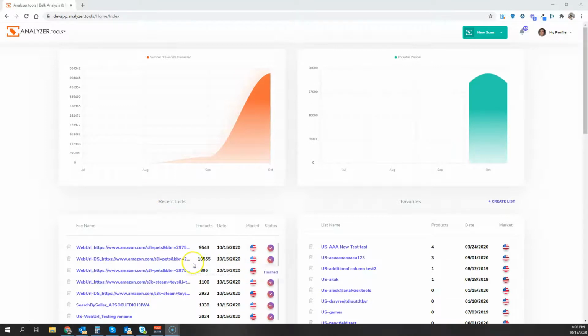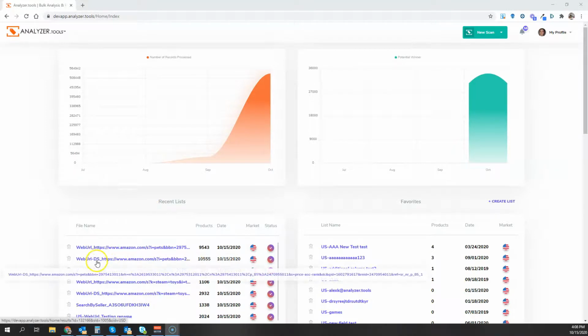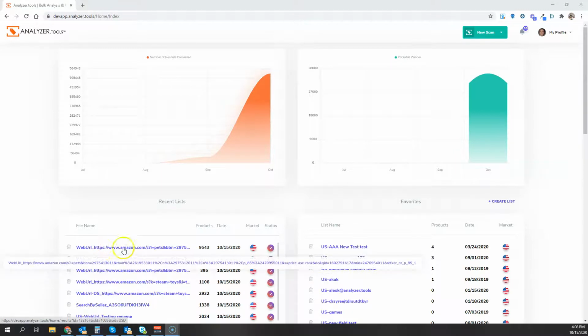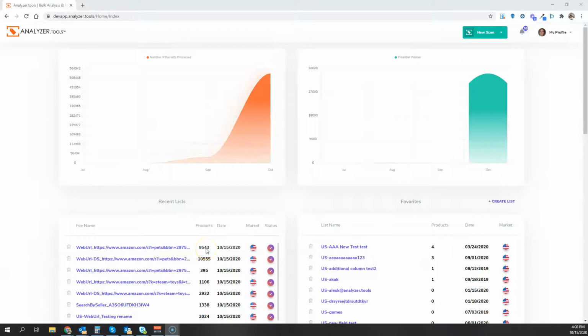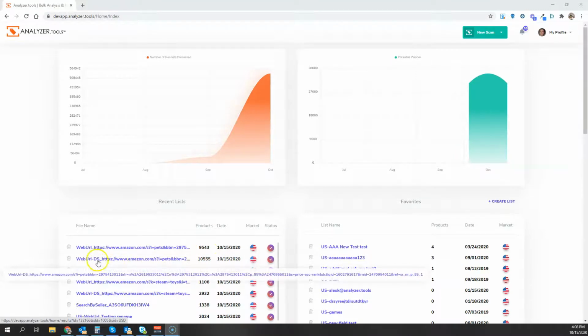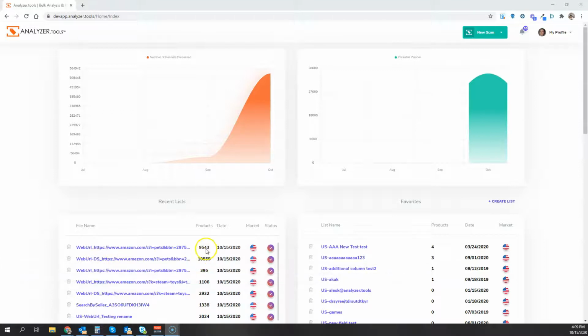All right, we're done with both processes. We have the deep scan with 10,555 results and the regular scan with 9,543. As you can see, the deep scan has a DS right here. That's how you differentiate a deep scan. The deep scan resulted in over 1,000 extra products over a regular scan.